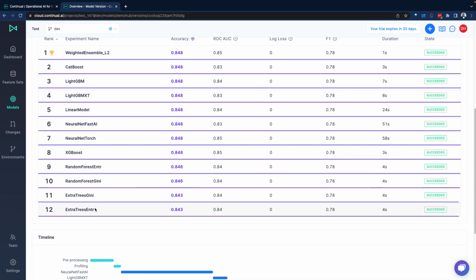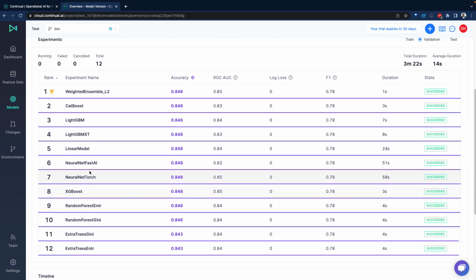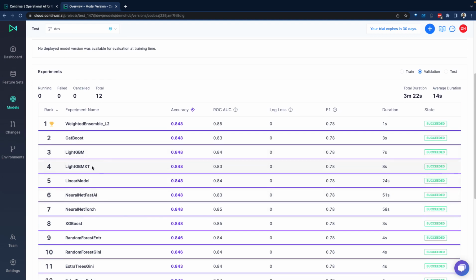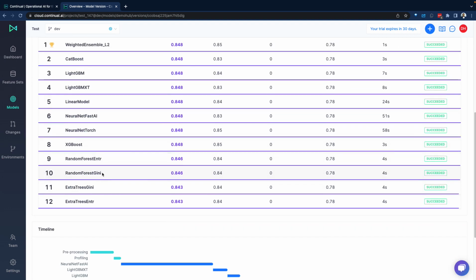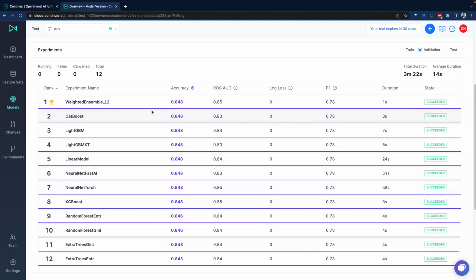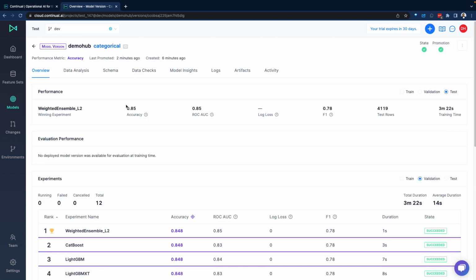Extra trees, XGBoost, of course, I'm not surprised, Neural Net, Fast AI, LightGBM, XT, and a linear model, and a few more. Going through this list and testing them, it did pick the weighted ensemble, and that's the model that is being deployed. So a very fascinating concept.